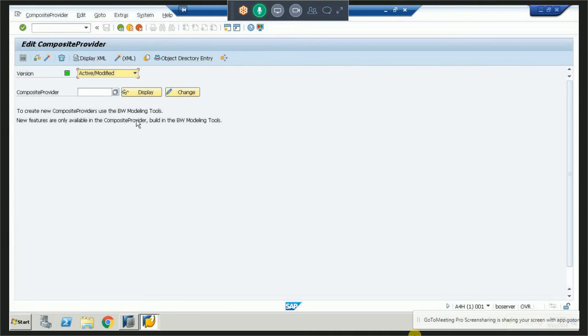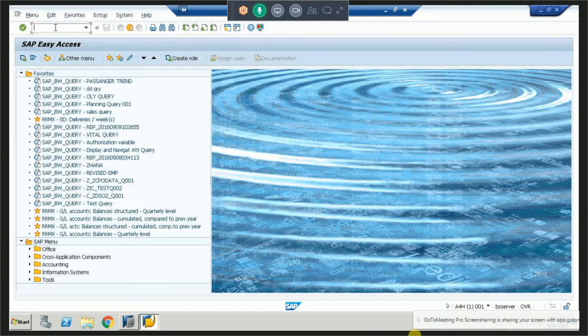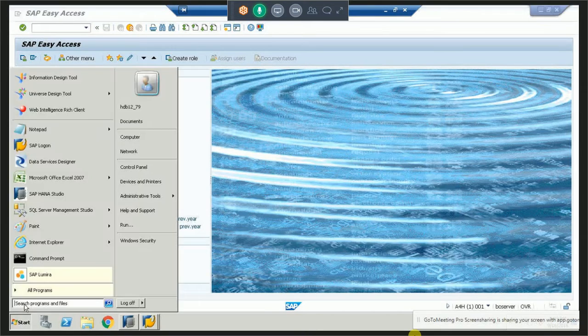See, this is BW on HANA. It's a normal BW, a BW interface only. Interface means screen. Screen can be BW, screen can be HANA. It's not a matter. Internal operations are what matter.